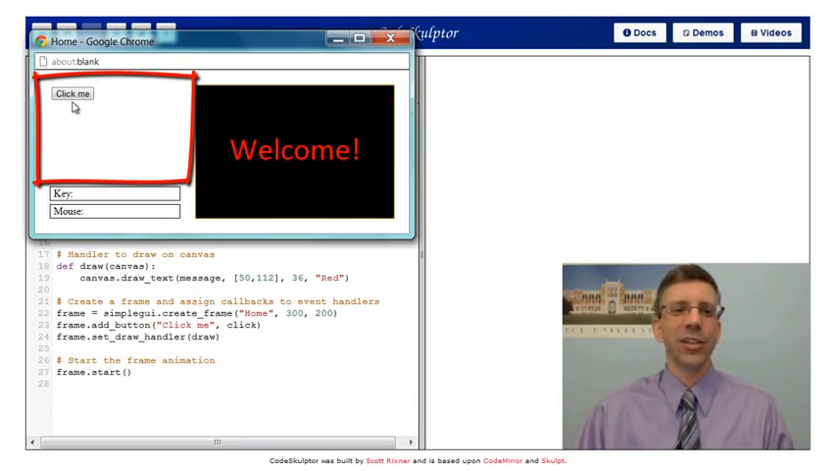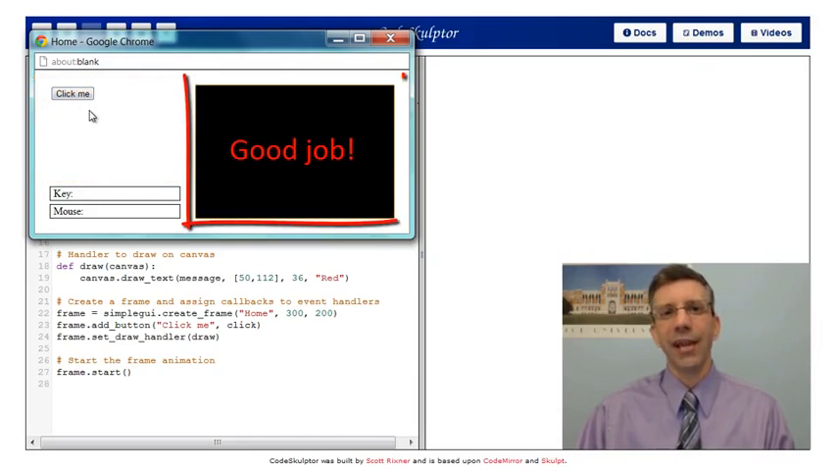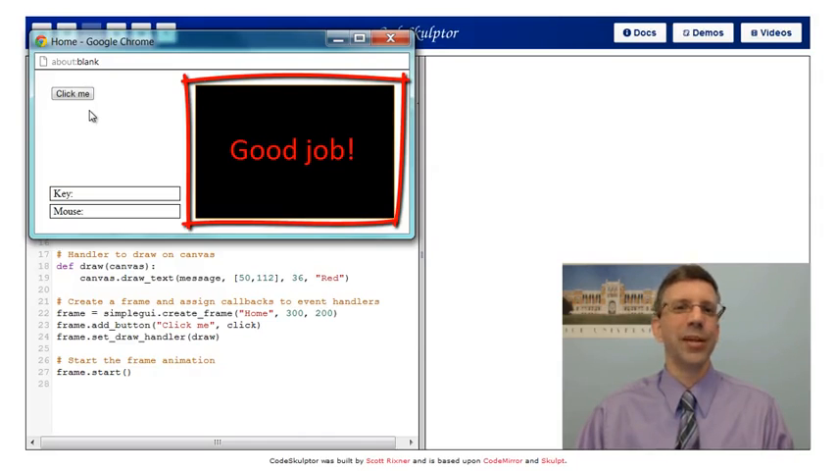In this application, there's just this one button that says click me. So let's click it. And you'll notice over on the right-hand side, which is the canvas, the message changed from welcome to good job. Now the canvas is where all the interesting things are going to happen in your program. This is where we can draw images, shapes, text, and we can even respond to keyboard and mouse events over in the canvas. So the canvas is the interesting part of the frame.